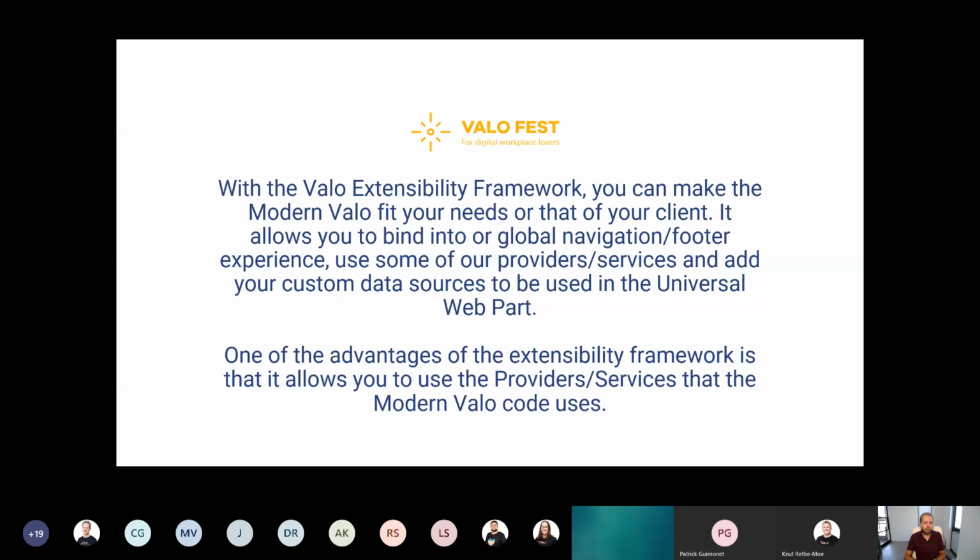So we decided to have a look at the Valo extensibility model again, because we knew that we could bind something into the global navigation. And in this case, we didn't have to use custom data sources. We didn't have to use the universal web part. We just wanted to hook into the global navigation and make sure that we could get the navigational items from another global nav into that same navigation.